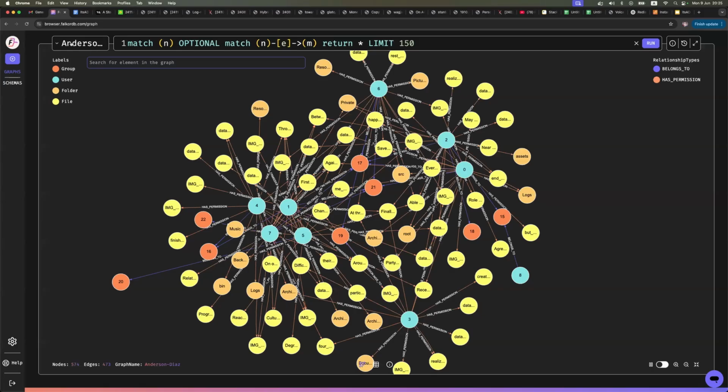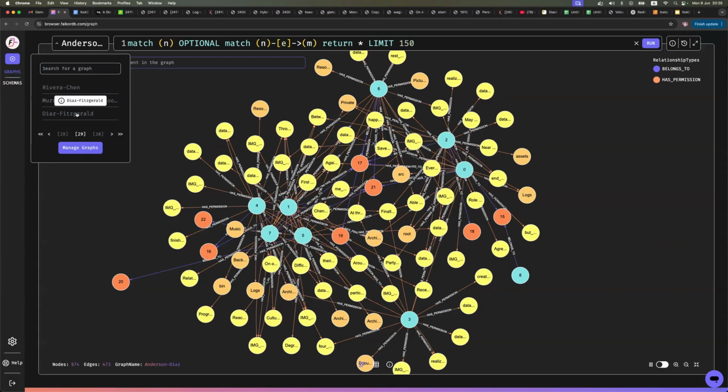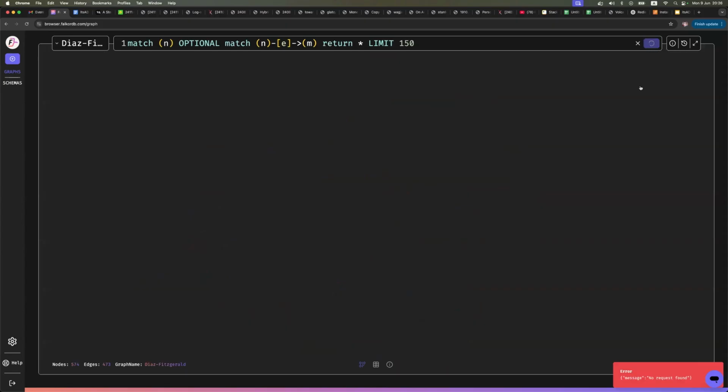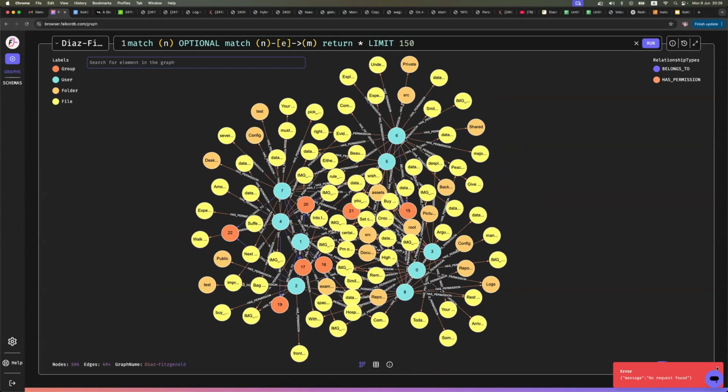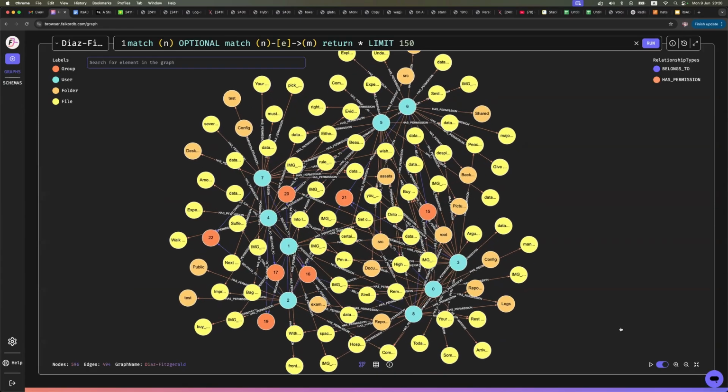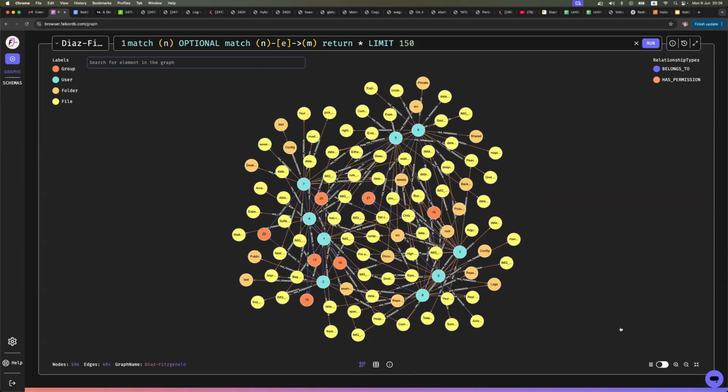And so at the top left here, we have a drop-down which lists all of the graphs in your database. I'm just going to move through them and pick another graph at random. So here's a different graph, and let me run this. So here's a different graph. Whenever I'm querying the database, I need to specify which graph I want to communicate with. So we have permissions. Different users have different permissions to different graphs.